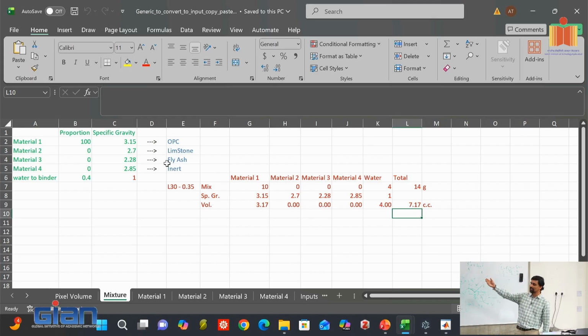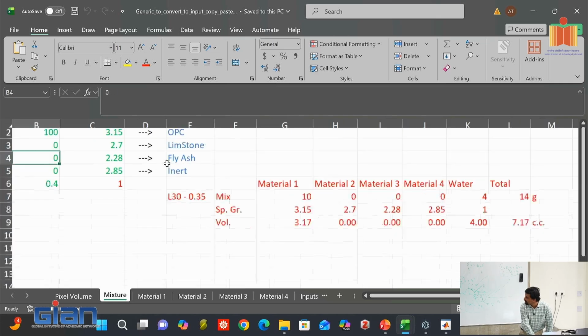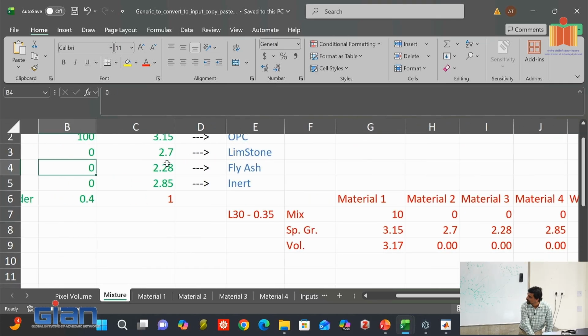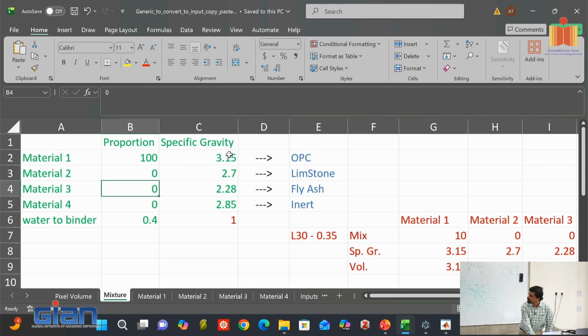Now, in the top left, if you see, there are a few green cells. Should I increase this? For a few of the materials, I already have the specific gravity defined. This specific gravity is defined to calculate the volume of the material. A few people do volume based mixing, a few do weight based mixing. We usually tend to do mass proportioning, so all this percentage proportioning is mass proportioning, not volume proportioning.